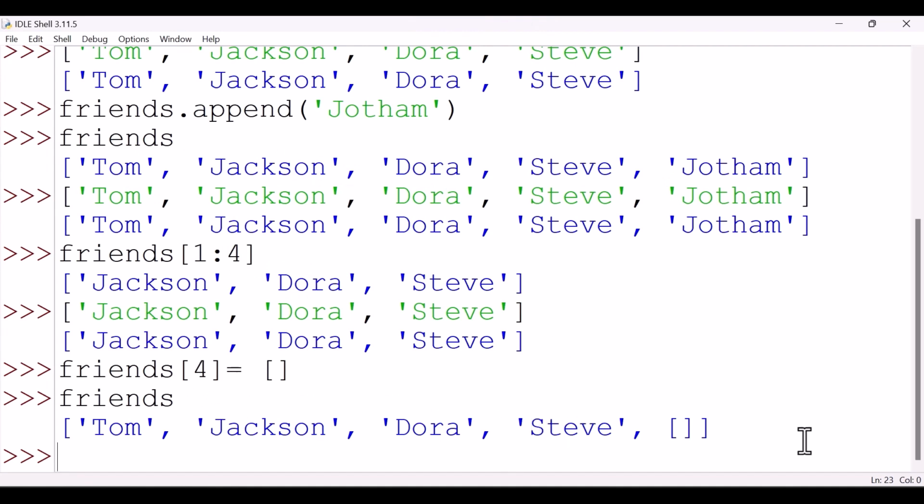Yeah. So I think we also need to change that. We instead deleted Jotham. I think you guys get the idea. I wanted to remove Steve, but Steve was position 3. We ended up removing position 4. But I think you guys get the idea. So now, what if we want to delete the entire list?